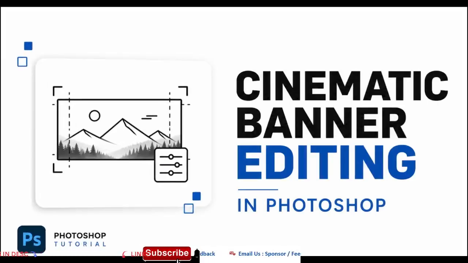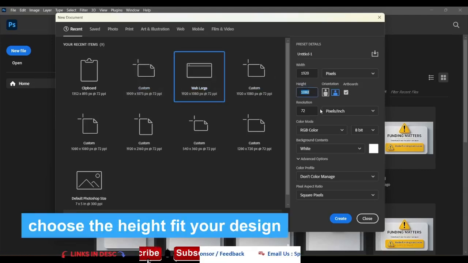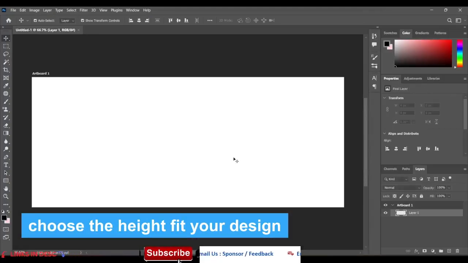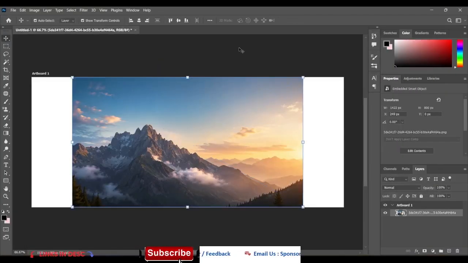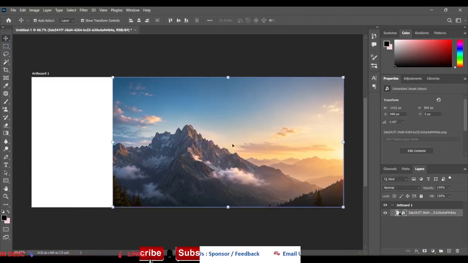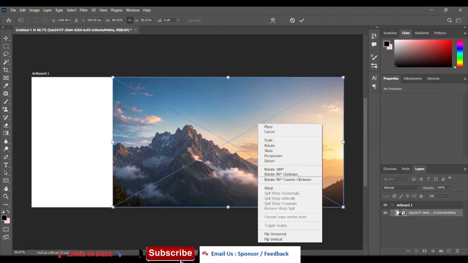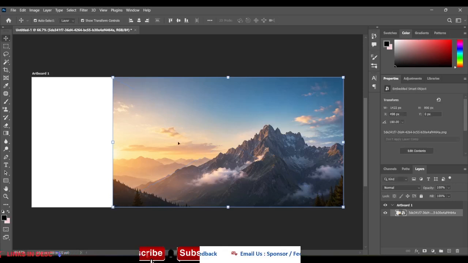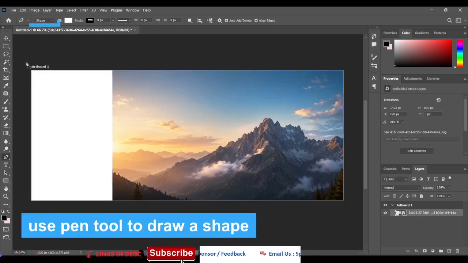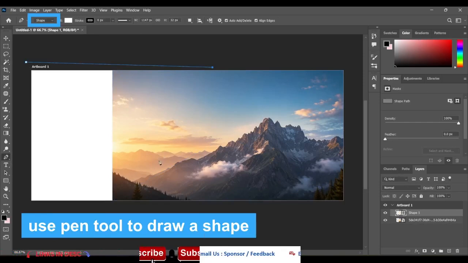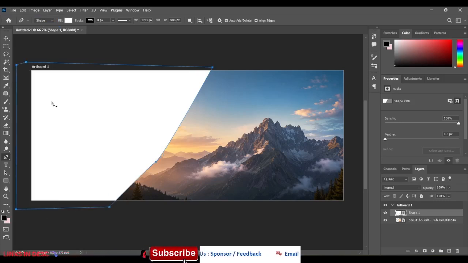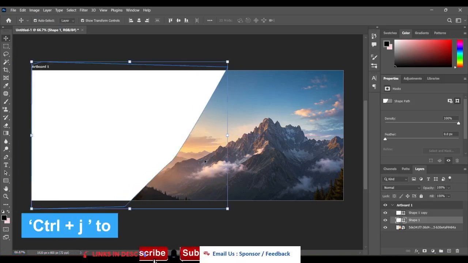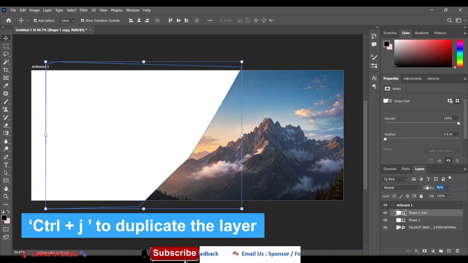So first you should set up the height, canvas, and then upload the image. Okay, then once it is uploaded, you use the pen tool to draw the shape, and then Ctrl J to duplicate the layer.